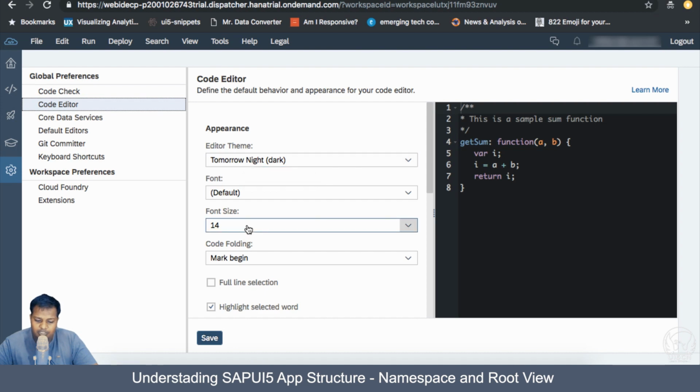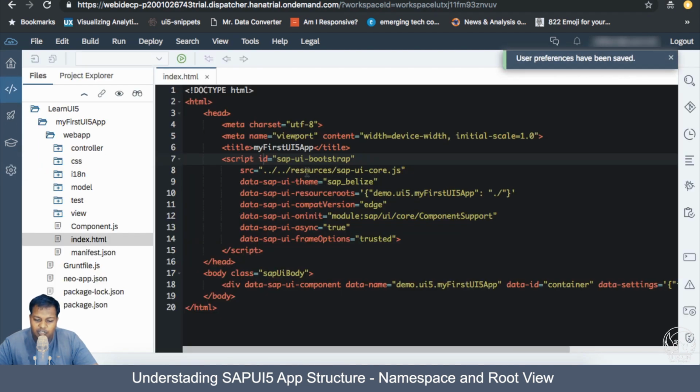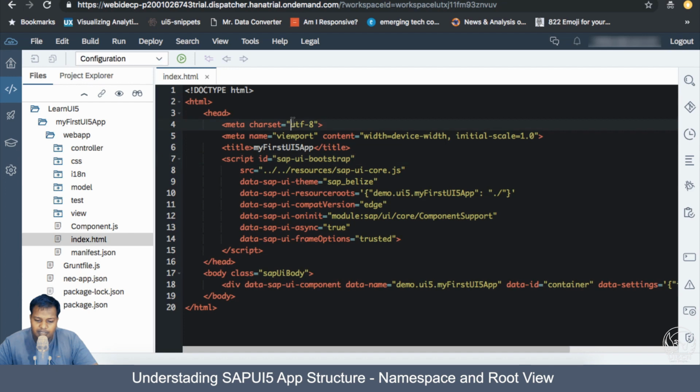And if you want the font size to be bigger, then you can also do that from here, code editor, and save it. Okay, and if by default your preference is not reflecting here, then you can give the web IDE a refresh, and it will be reflected back.